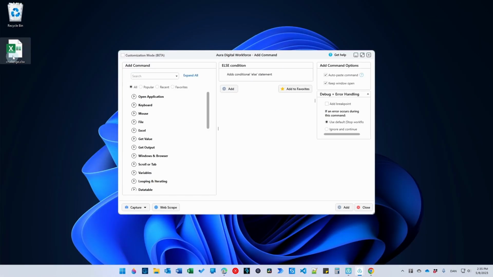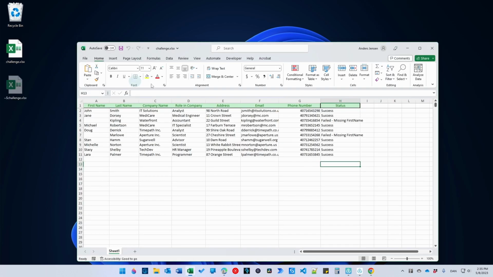But what we want to see here is that our challenge got updated. There you go. We have now done successfully error handling. We have these 2 fails, and that is right because we missed the first name.